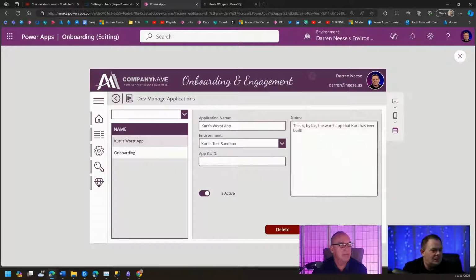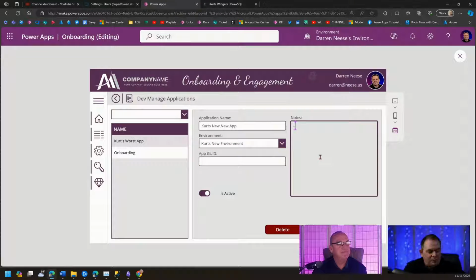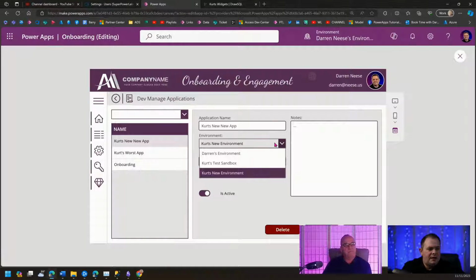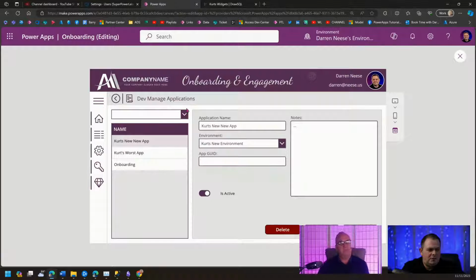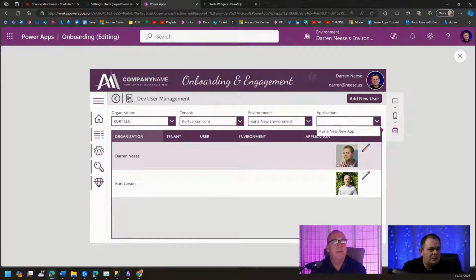Okay. So let's create a new one, and we'll say Kurt's new app. And these are environments, so that seems to be about right. I'm going to put some dots in there just to see that we've got some notes. I'm going to hit save. Okay, there's Kurt's new app, and it is pulling up the right environment. Looks good. So if I go back over to users, look at that. Now we've got this.